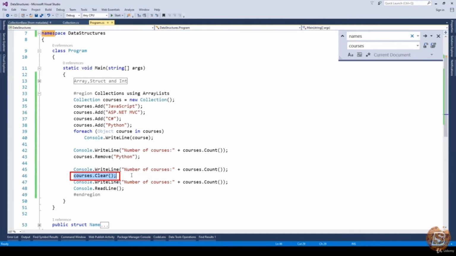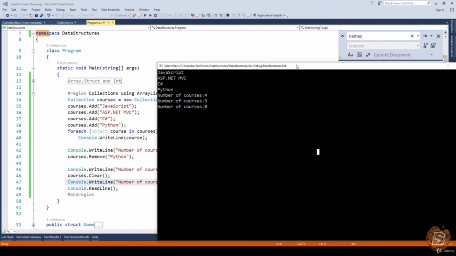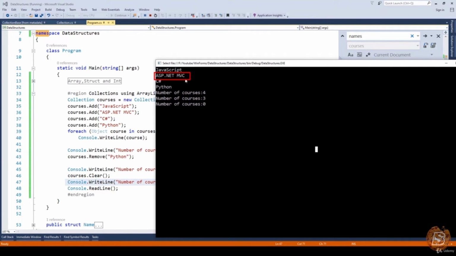After that, we are clearing it out, and then we are checking what the total count is. Now if I run this, you'll notice initially it's printing JavaScript, ASP.NET, MVC, C#, Python. Then when we printed the number of courses, the total at that point was 4. We removed Python from it, the count reduced by 1, and here the number of courses is 3.